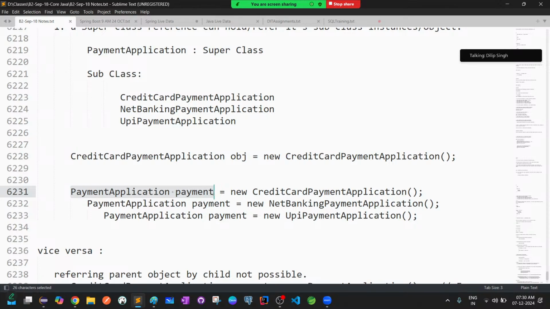By using parent class reference also. Here what is happening? You are referring directly with the same data type. The moment you created an object with the same data type, same class name, you are referring the object. But here you are referring via the parent reference, parent data type. The real object is the child object, the credit card application class object, but you are referring with another class called payment application, the parent type. So that is the principle we have to understand.